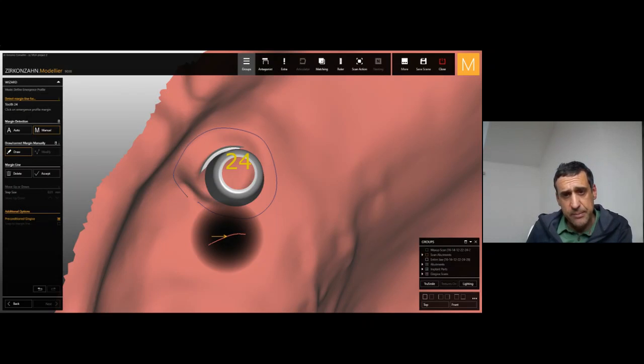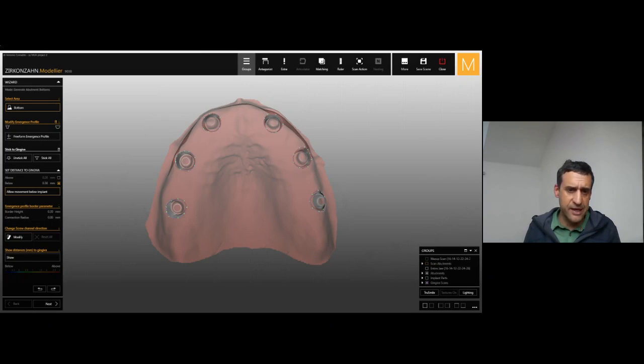Then of course there is the possibility to draw the emergency profile of the implants. Here, depending on the situation, I draw the emergency profile one by one, and then I have the option to manage this area around the implants in a different way. It is not directly connected to the implant, but I have some more options to manage this area around the implant. That's the sense of creating the emergency profile in the CAD.